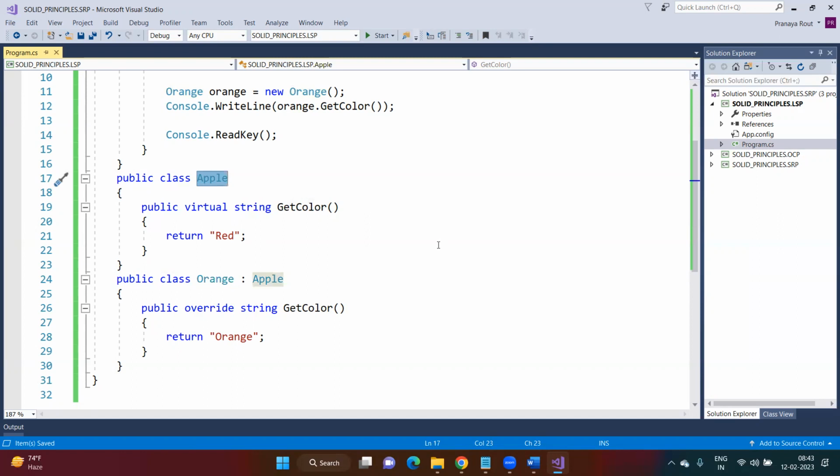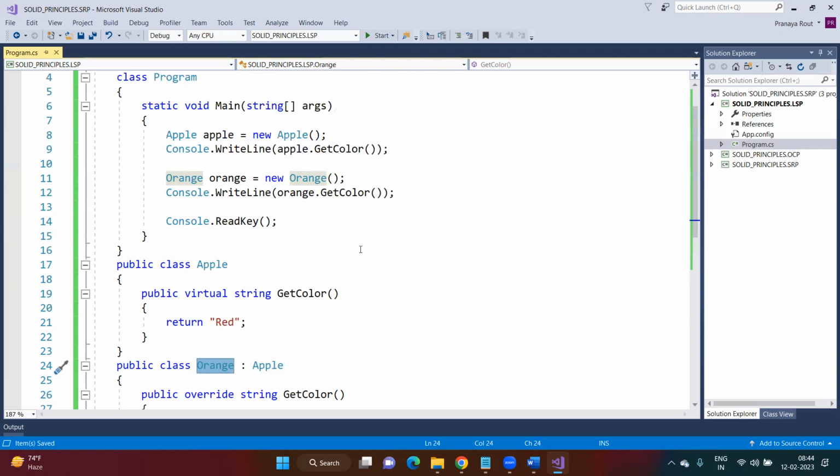Can we store the Orange instance inside the Apple class reference variable? Yes, we can, because Apple is the parent class and Orange is the child class. A parent class reference variable can hold the child class object instance. There is no issue, because this is the rule of inheritance. As per inheritance, if we make the inheritance relationship between two classes, then the parent class reference variable can hold the child class object instance.